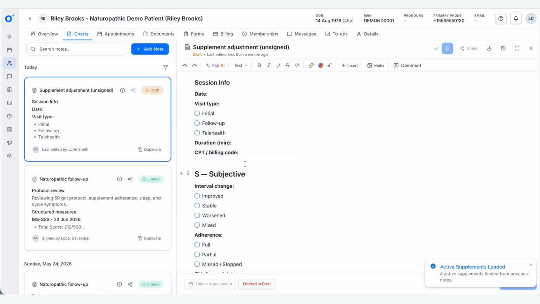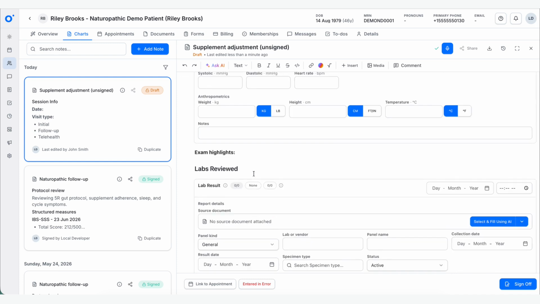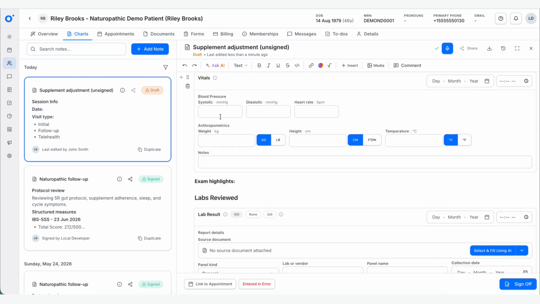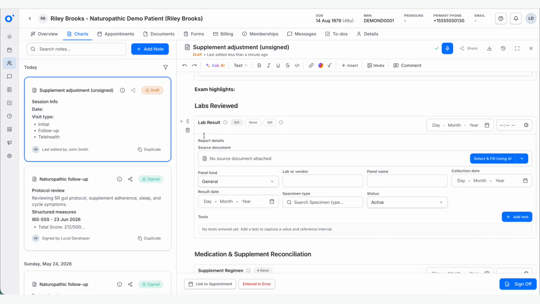In seconds, every section it needs is right there, no blank page to stare at. From here, it's yours to complete, and notice it's all made of those clinical blocks. As you fill them in, that data flows straight into the lens. Labs are a perfect example. Drop in a lab block, and instead of typing every value, click Select and fill using AI.